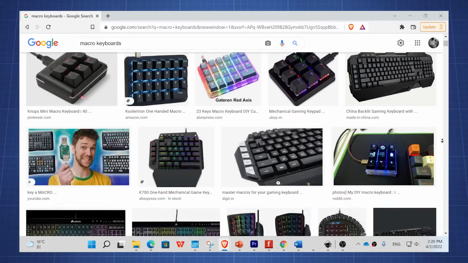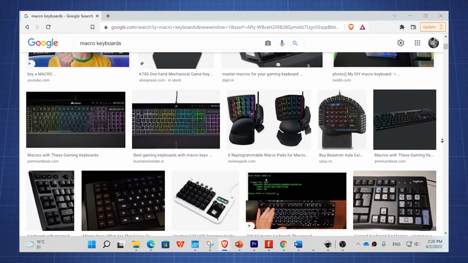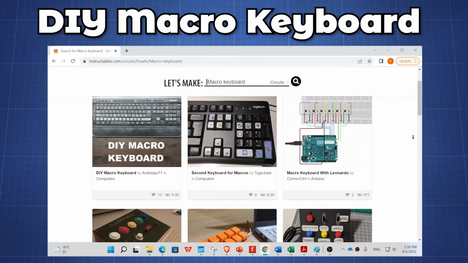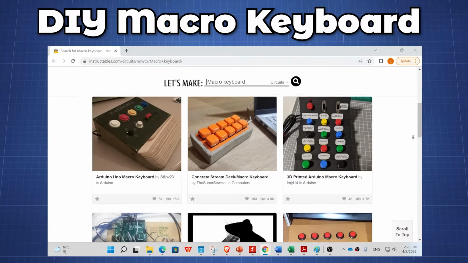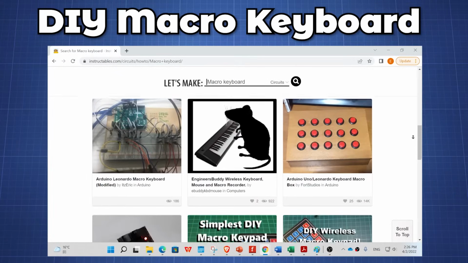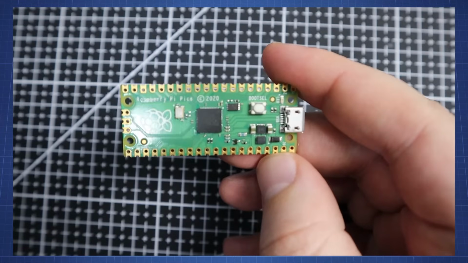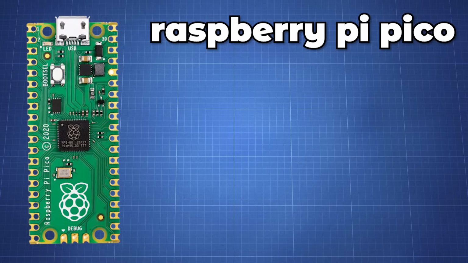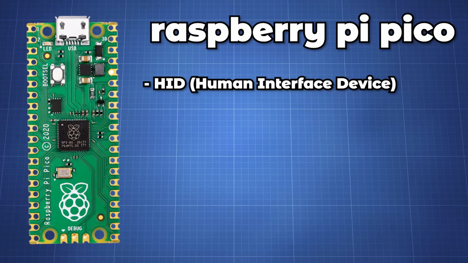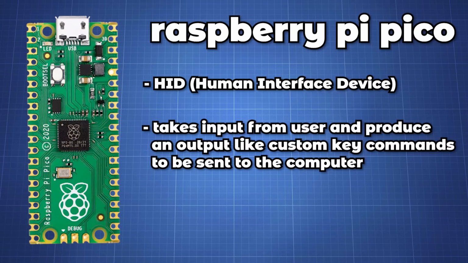There are so many macro keyboards to choose from, but some are limited in their capabilities. There are also many DIY macro keyboard tutorials and videos using the Arduino, but today it is the Pico's time to shine. The Raspberry Pi Pico can act as a human interface device that can take the input from us humans and give us an output, which is perfect since we can use this to send custom key commands to our computer.